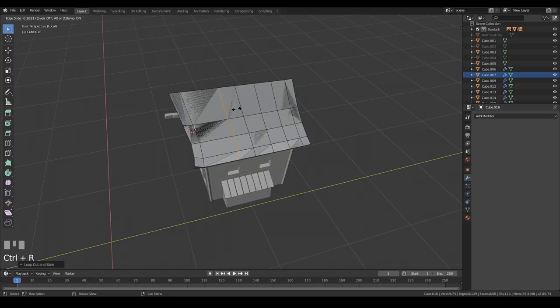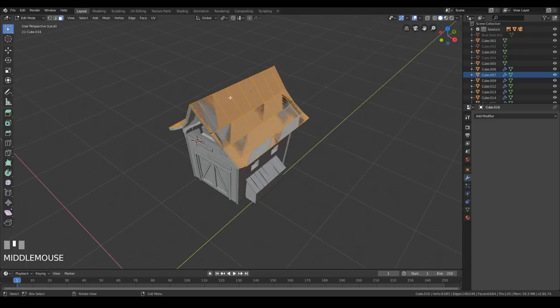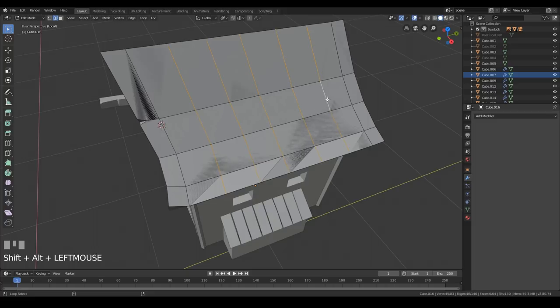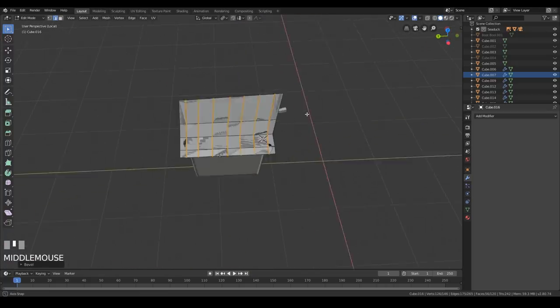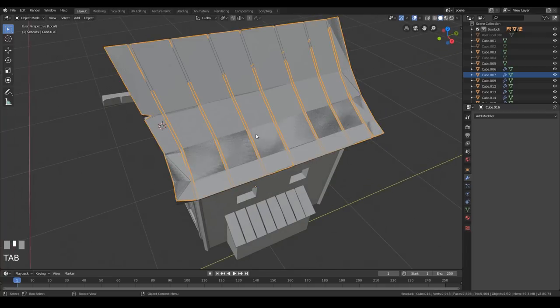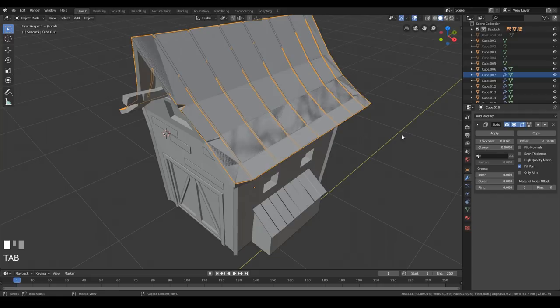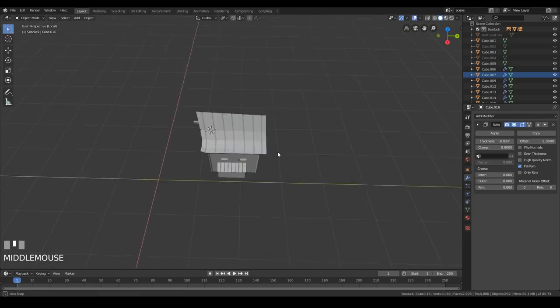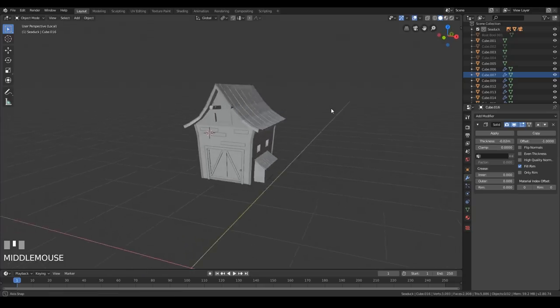So again, slice these. I'm using Control R to make a cut. Okay, and we can now bevel these. And the new beveled faces we can just delete. So delete the faces. Now if we select all, the last thing we need is a solidify modifier. I think that'll be enough. Let's go negative size. And yeah, we have some planks here. I think it's time to move to another building.